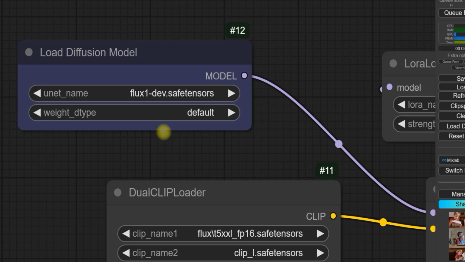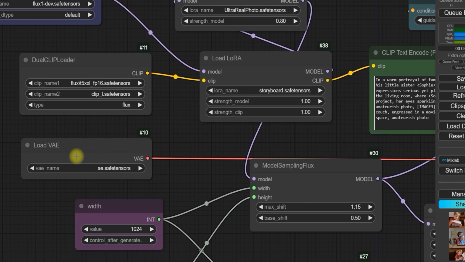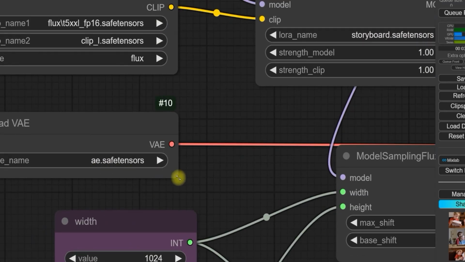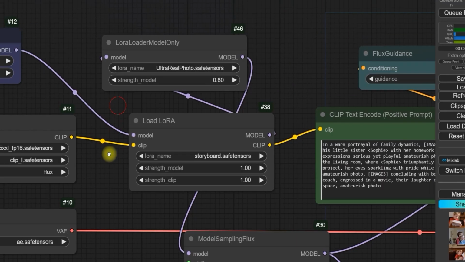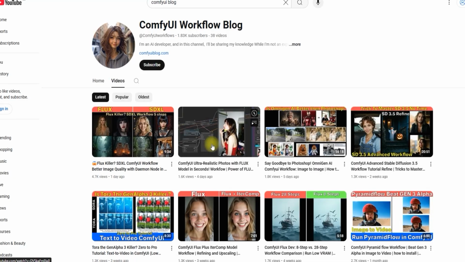You'll see that we're using the Flux 1 Dev safetensors for the model. For the dual clip, we're going with clip_l and T5XXL. Now, we're going to load the VAE, the variational autoencoder, and use the safetensors model. I'm also using the Ultra Real Photo LoRA to enhance realism, which we covered in a previous video. Make sure you check that out if you haven't already.